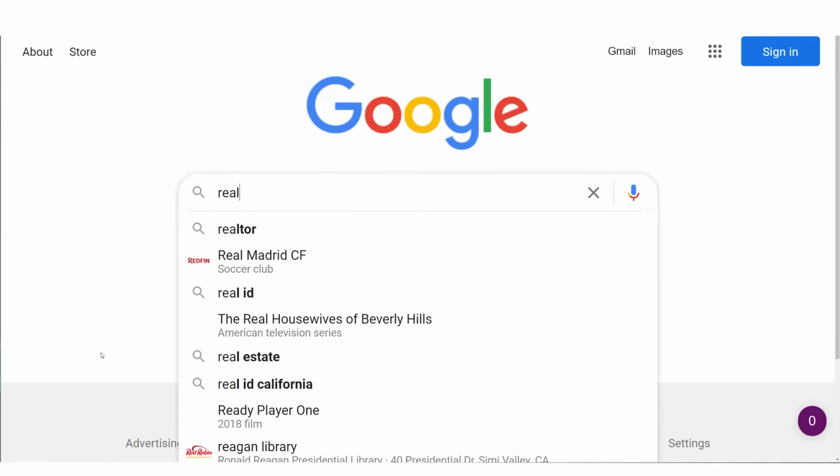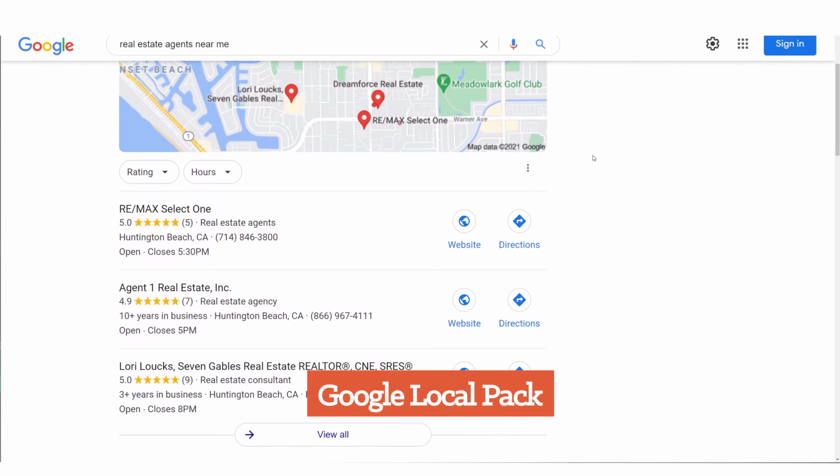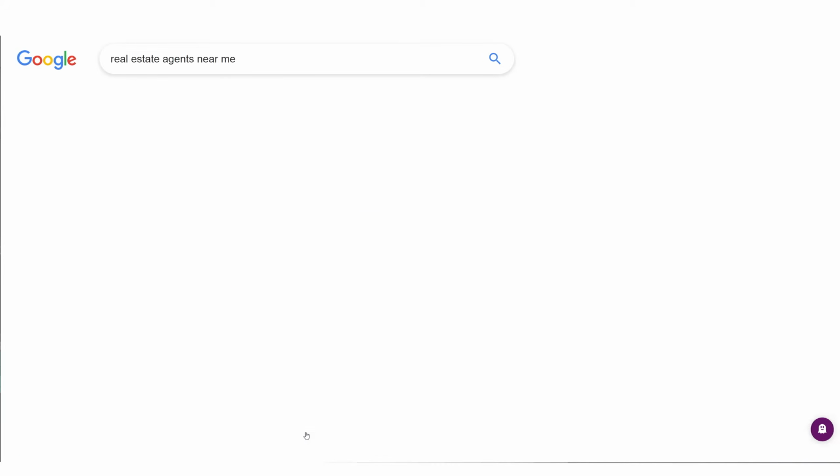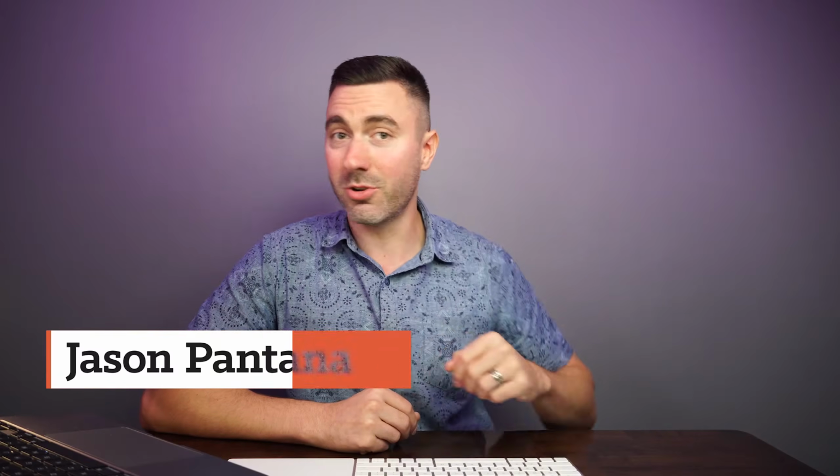Somebody types in "real estate agents nearby" or something to that effect, and then Google shows you the local pack with a "view all" option. How do you rank in that top list of the top 2 or 3 before the view all option? It really boils down to your local SEO.